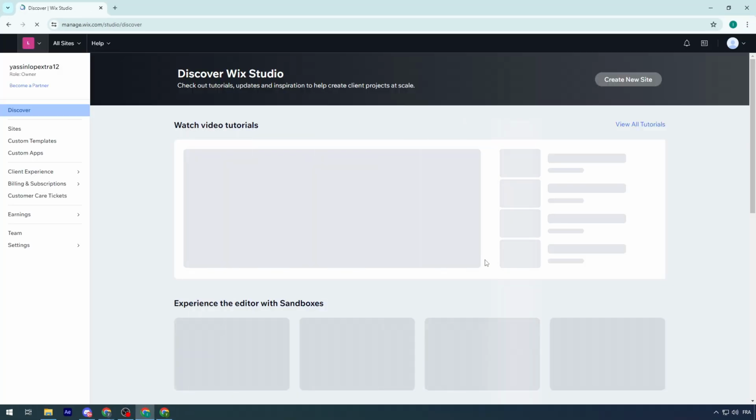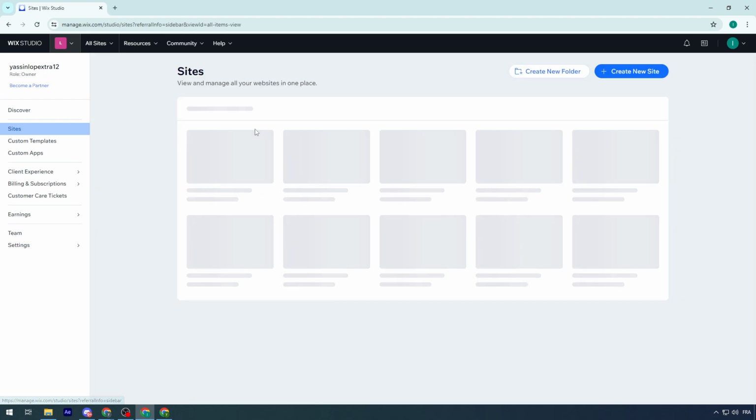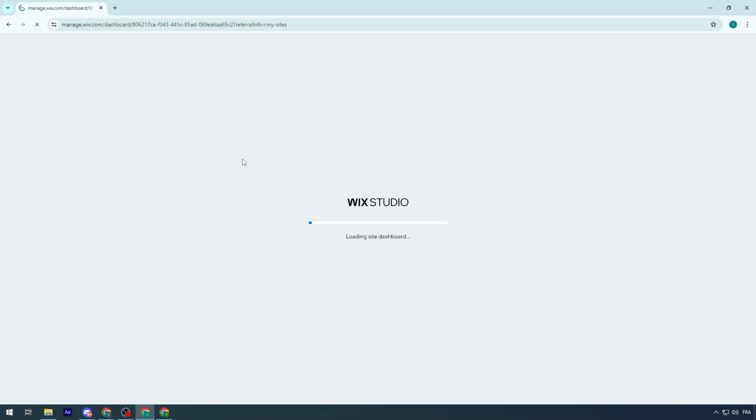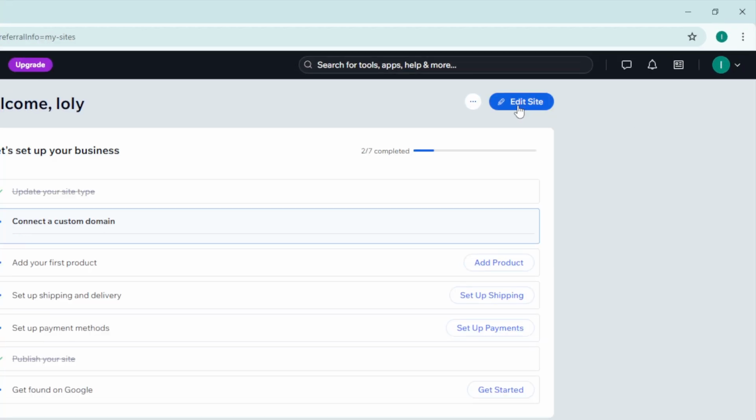So first of all, guys, make sure to go ahead and open wix.com. After that, you will open the dashboard, go to your site, and then make sure to log into your site by clicking on select site. In here, you have to go to the dashboard and click on edit site, which is going to be at the top of this page. Then it will take you to the page builder. That's very good. Now we are on track.